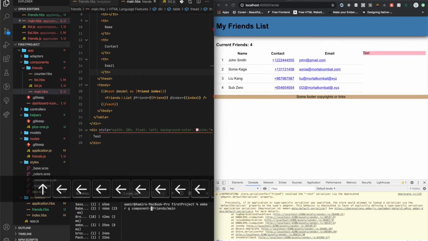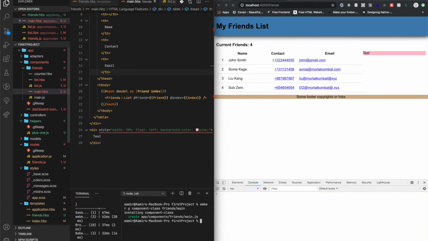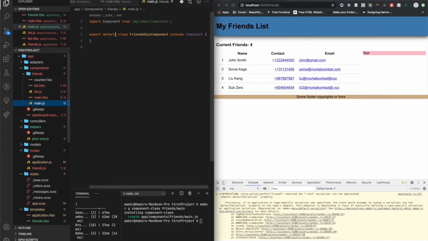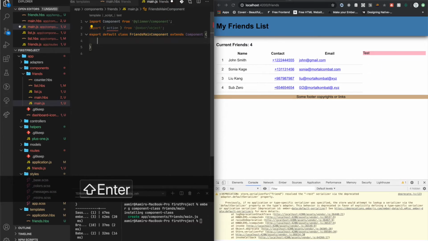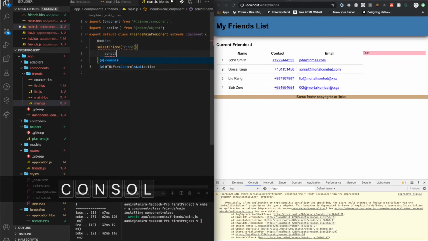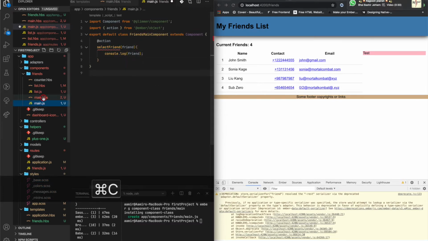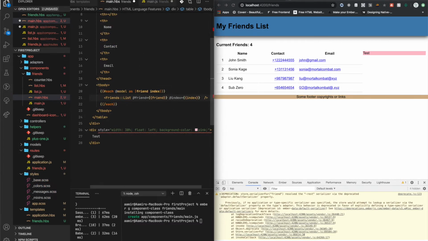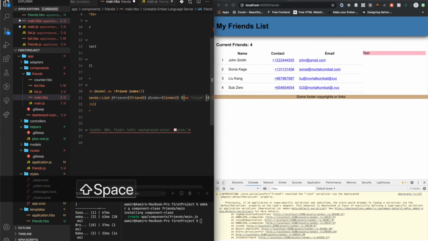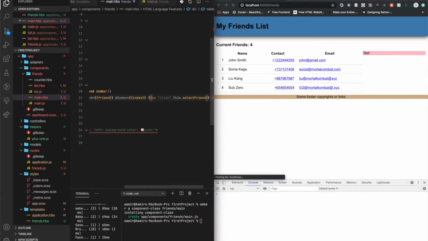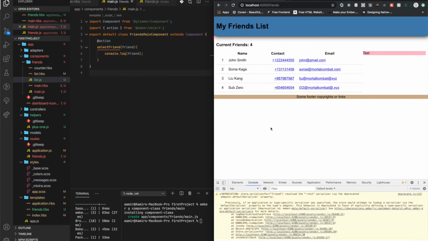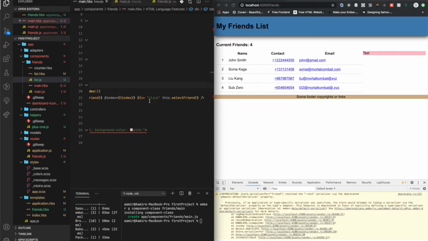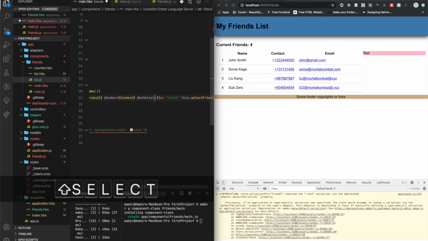Cross your fingers. So component class, friends main, and import action from Ember object as usual, and created an action for select friends. Now when I click on the row, I want a friend to be selected in memory, and that selected friend would be passed to the right side component where you see test is written. So here I'm trying to, okay, it didn't work.